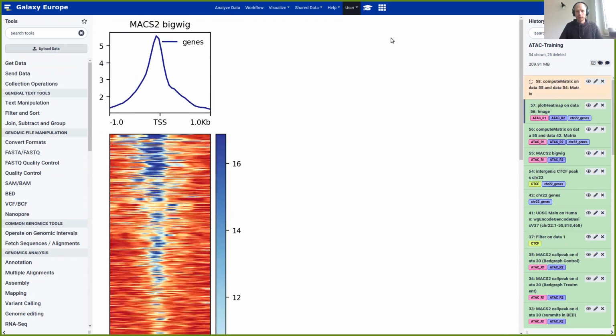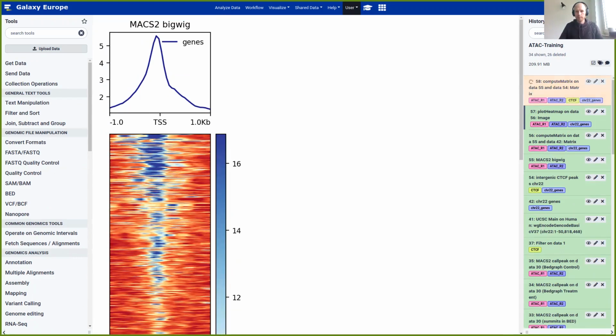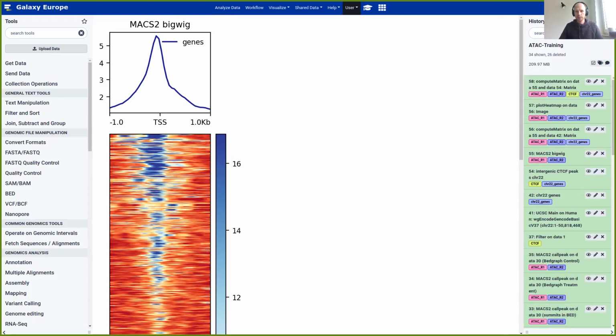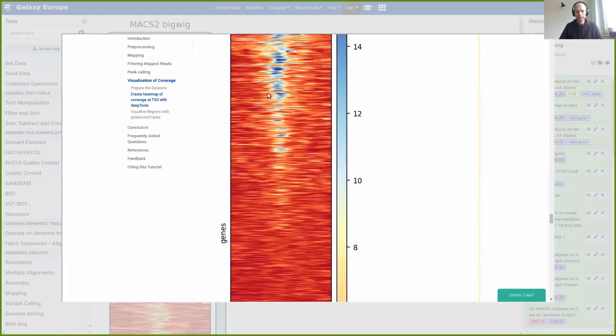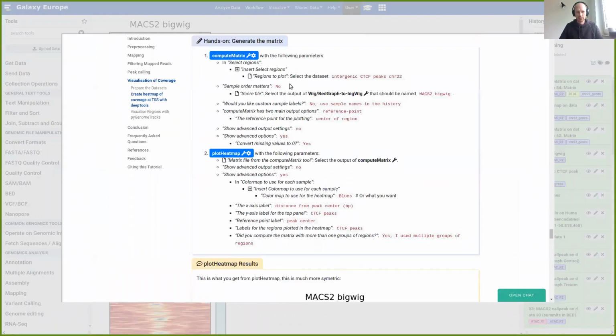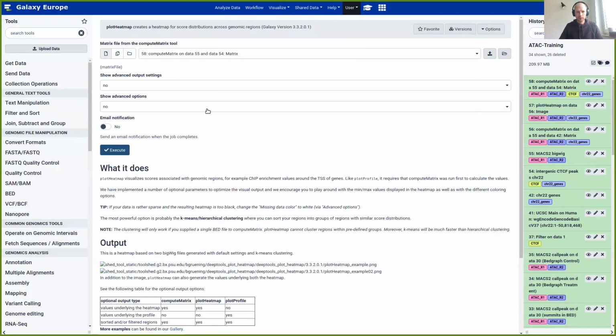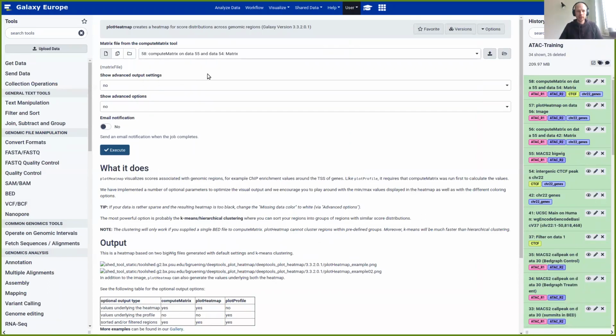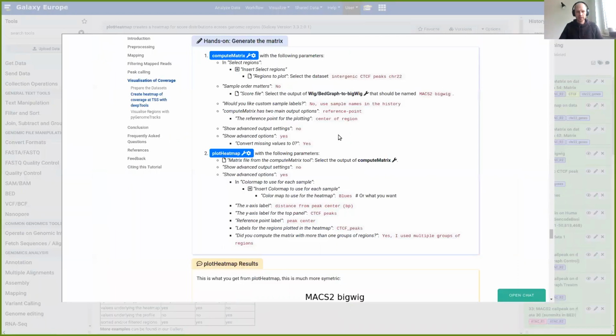Okay. Now the other matrix is generated and finished. With that, we can apply again the plot heat map tool for our second result file. So we click here on plot heat map, and we select now this compute matrix result, the 58 for me here. And we will change the design of the plot a bit.